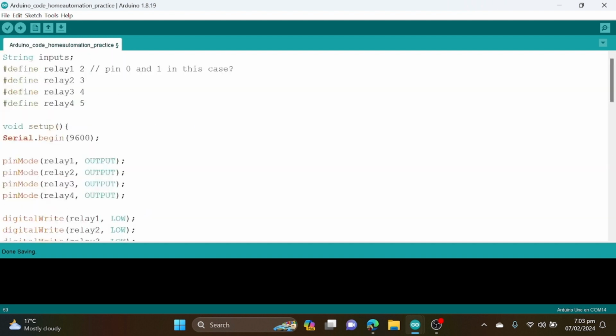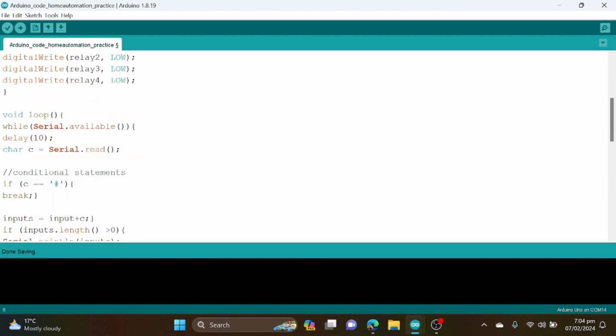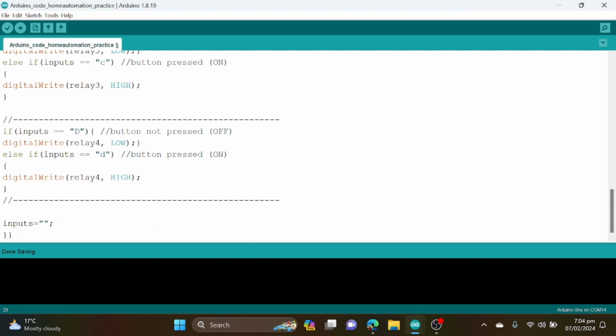One last thing here is, what if you are using a 4-channel relay module? What are you going to do? Answer this question in the comments as well. So far you have 3 questions. Why aren't we using pins 0 and 1? Why do we use this while loop instead of a for loop? And what will you do if you have a 4-channel relay?